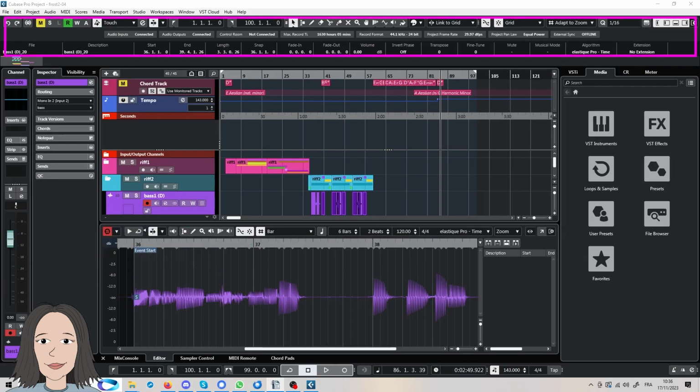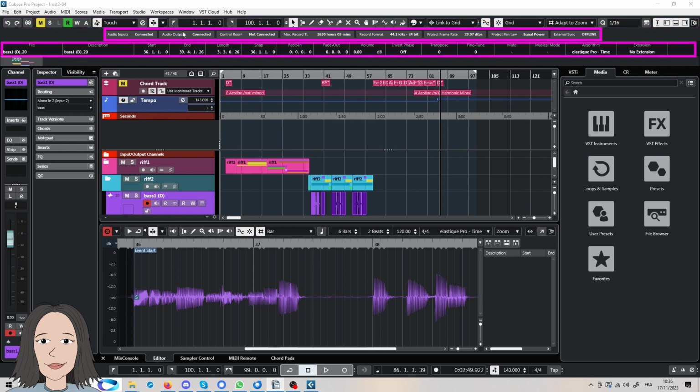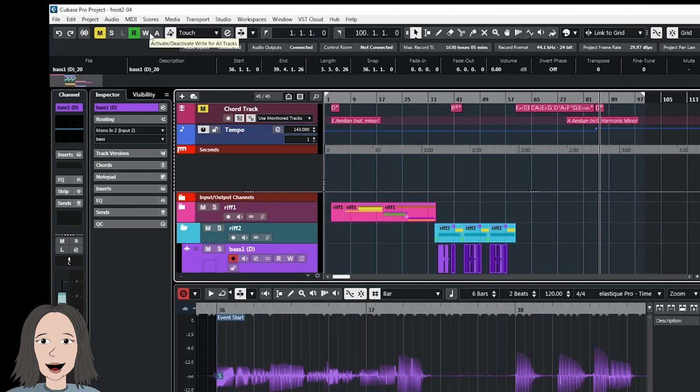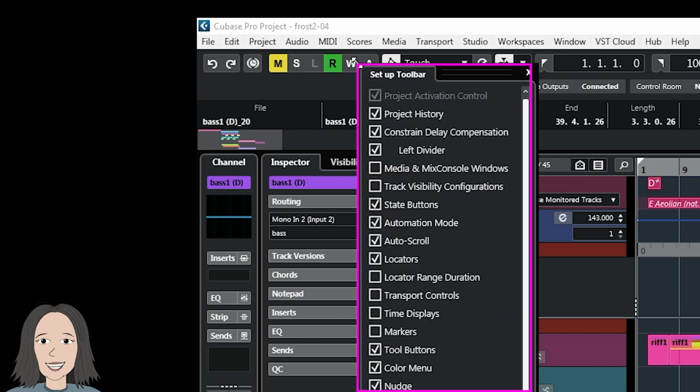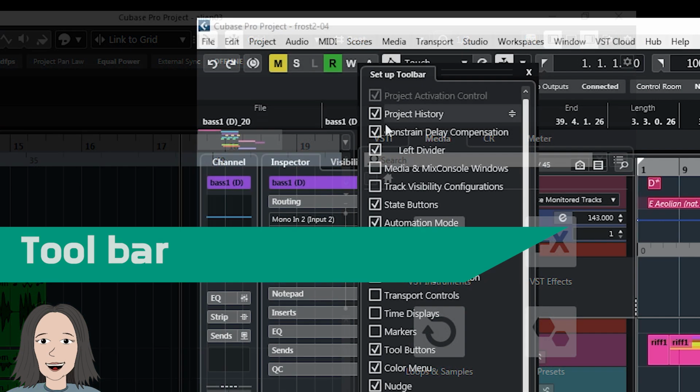Now the header. It is made up of 3 horizontal zones: toolbar, the status bar, and the info bar. All these elements are customizable. On Cubase 13, a simple right-click opens a menu allowing you to choose what to display. For Cubase 12, you have a small button with a gear that allows you to display 3 menus.